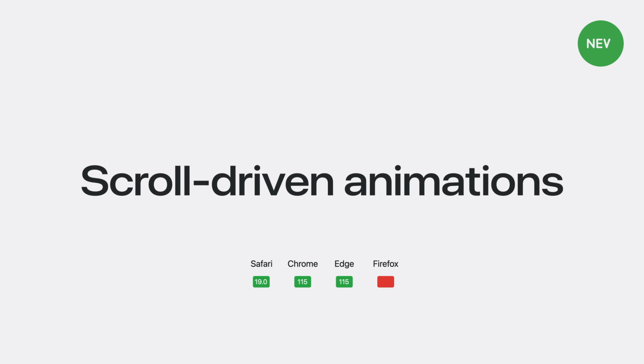One that probably caught your eye is the animation. That's brought to you by Scroll-Driven Animations, now available in Safari 19. CSS animations have been a part of the web since Apple first introduced it in WebKit in 2007. But linking that animation to user behavior has always required JavaScript.